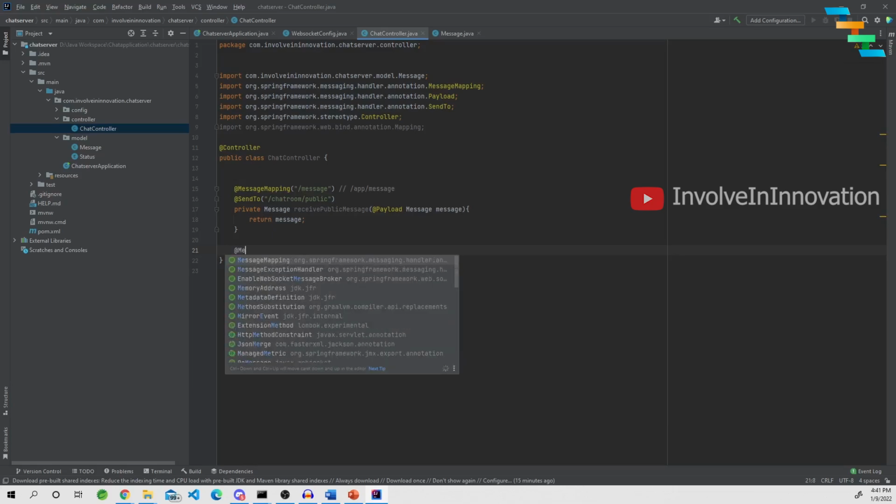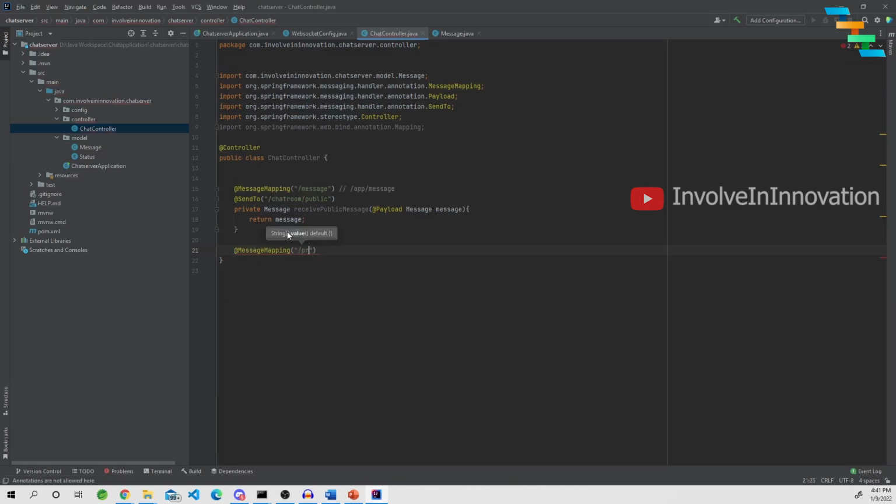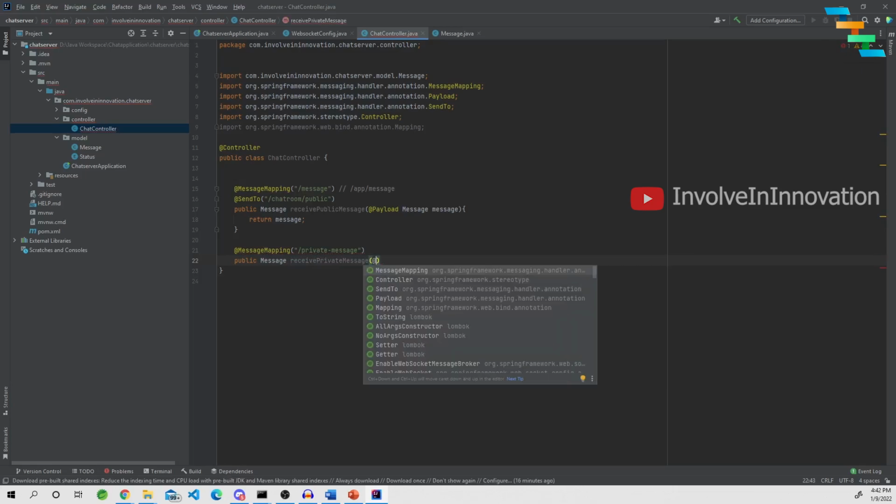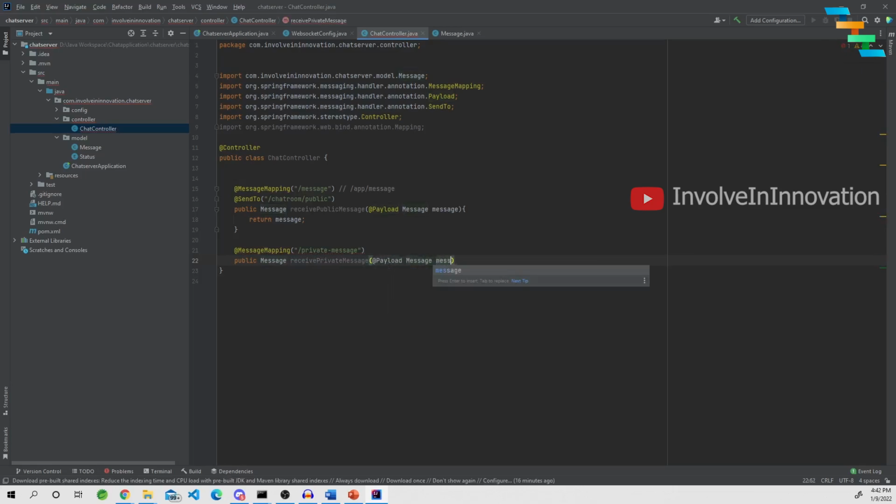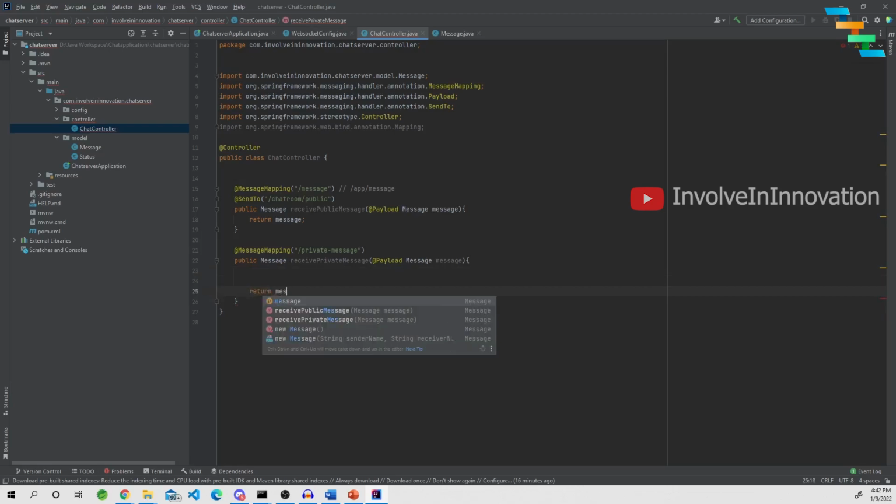Create the private message method. So here in this case, message mapping is private-message. So whenever the user sends a message to /app/private-message, we will get the message here in this method, receive private message. So this method returns a message. I make it a public Message, receivePrivateMessage, return message. Here we need to do one key thing.